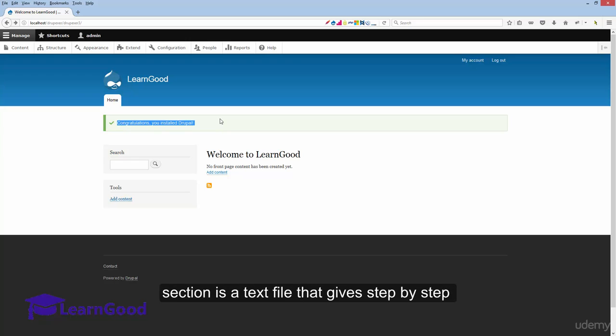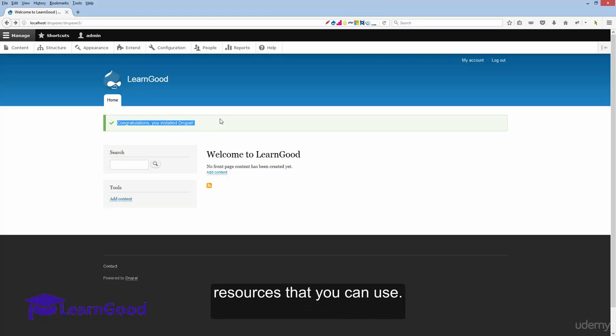included with this section is a text file that gives step-by-step design on how to recreate this guitar forum project, and also all the images and other resources that you can use.